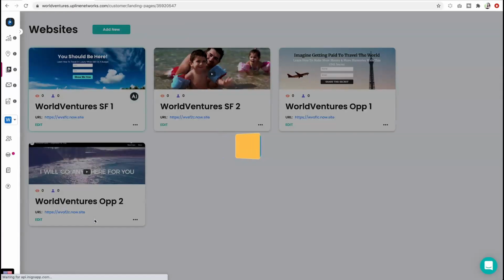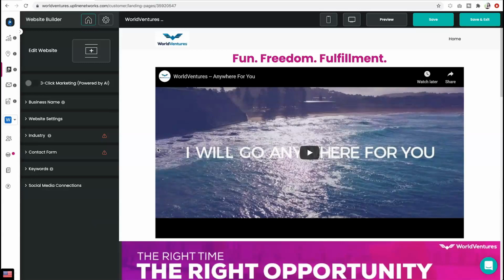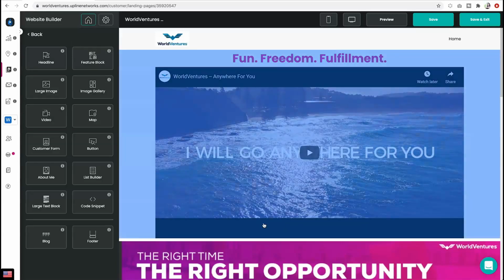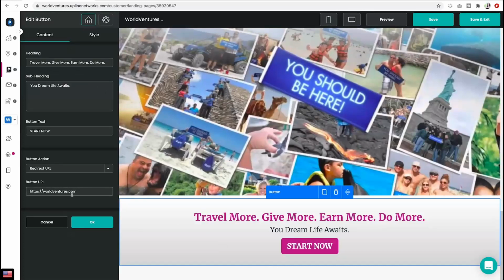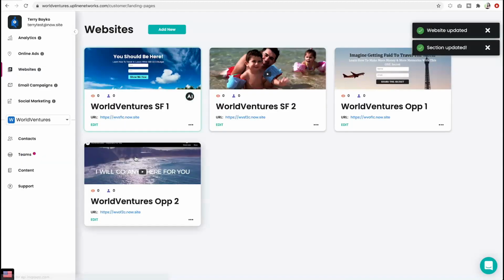Again, click Edit on the website. Click the Edit button on the left side menu. Scroll down to that button and click on that section. On the left side, make sure that the redirect site has your correct affiliate link. If you need to make a change, go ahead and change it, then click on OK and save and exit.